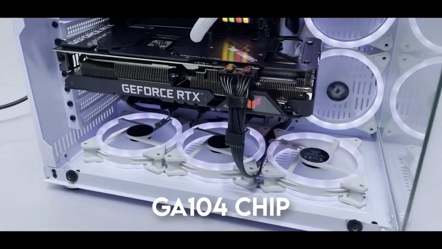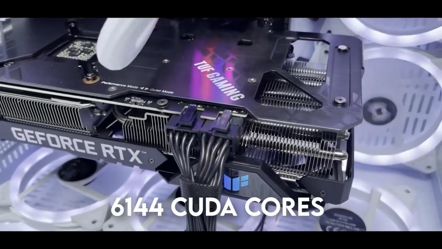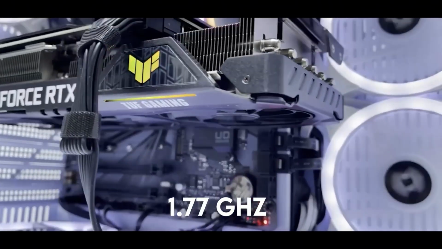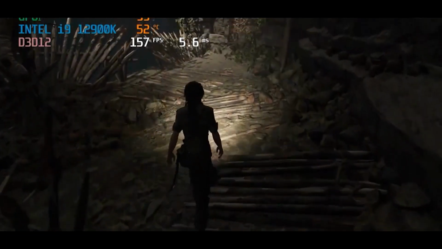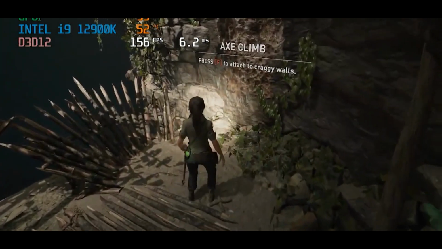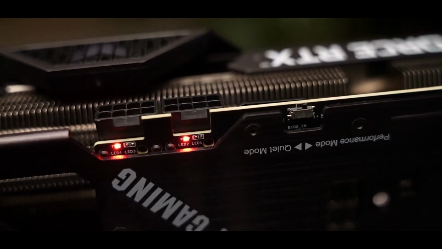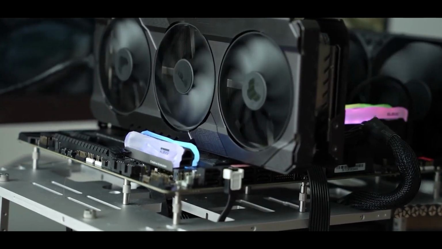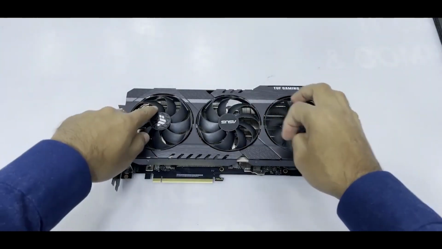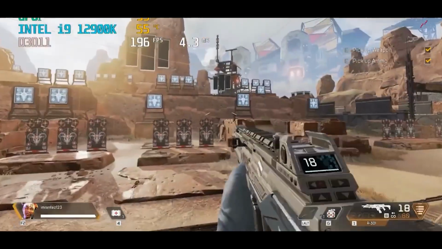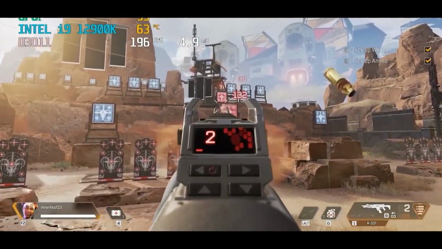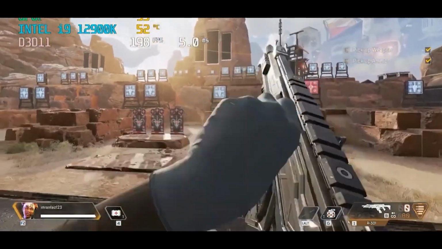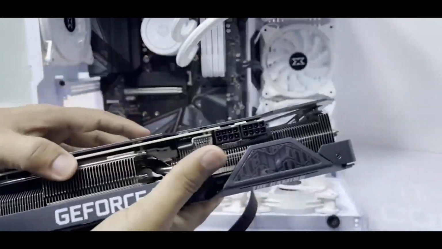The GA104 chip, with 6,144 CUDA cores and a 1.77 GHz boost clock, will only make things even better by running everything buttery smooth. Of course, if you could care less about ray tracing or DLSS, the AMD options start to look a bit more appealing from a value standpoint. But for the complete package, great 1440p gaming, killer ray tracing chops, an extraordinarily high boost clock, and DLSS support, the RTX 3070 Ti is tough to beat.